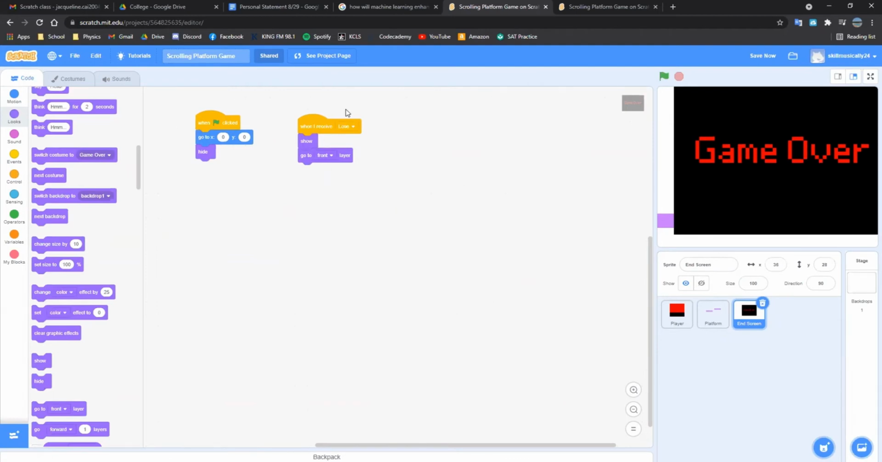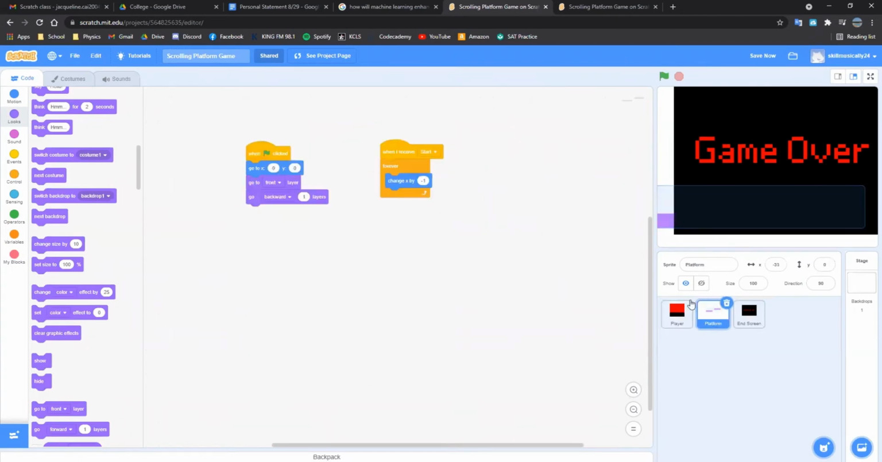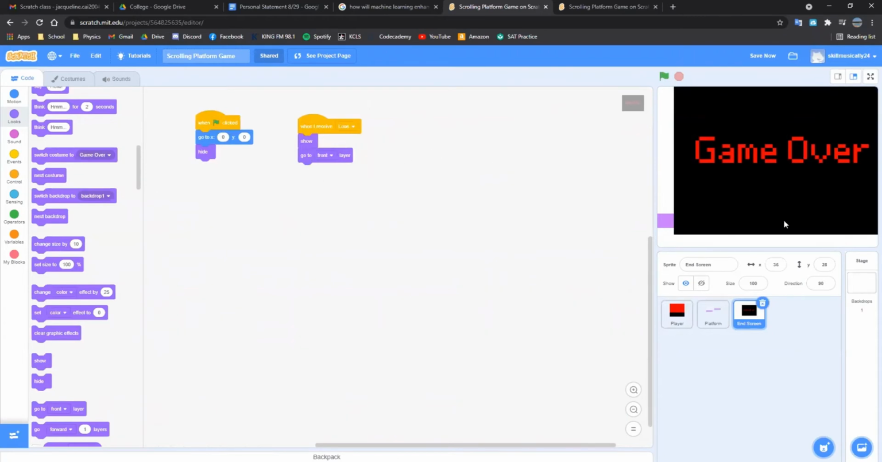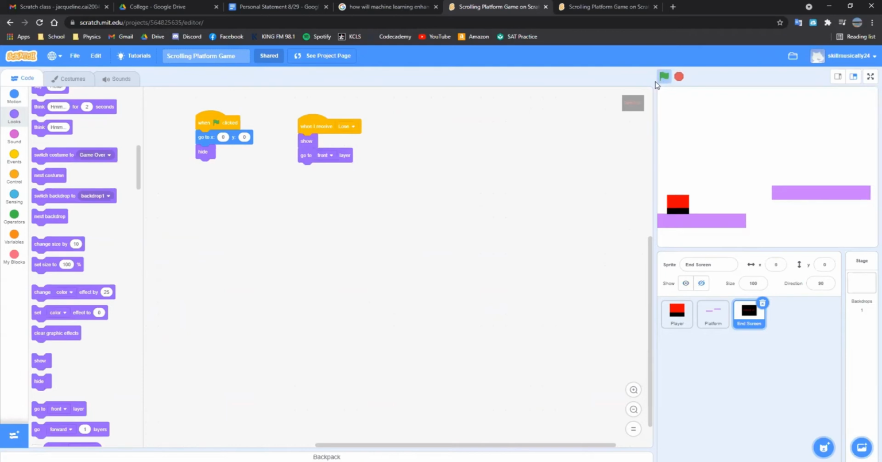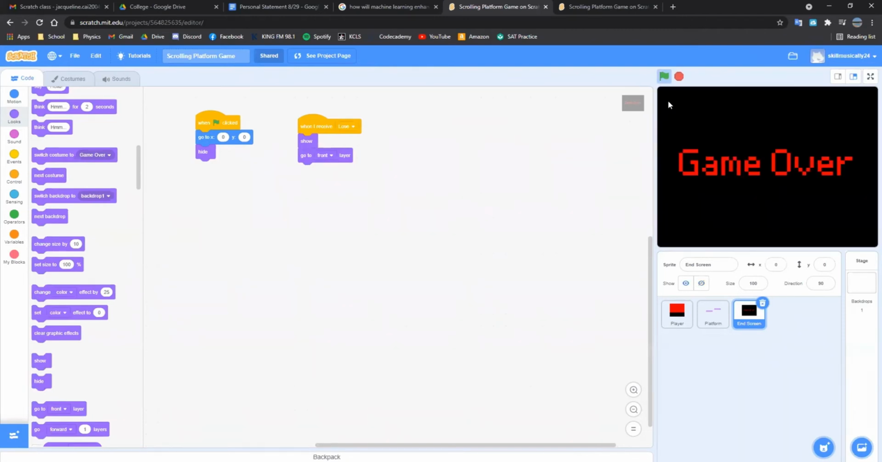Right now it's not in the center, but when it does receive lose, when the red part of the player does touch the platform, then this will show, and also make sure it goes to the front layer so we don't see anything that's happening in the background. So if we just quickly test the code right now, you can see that just as the player touched the platform, we made it say game over.